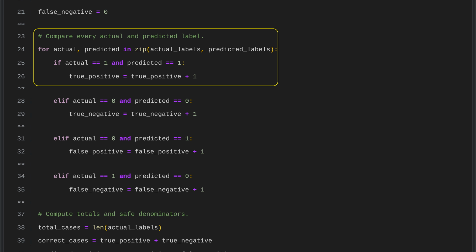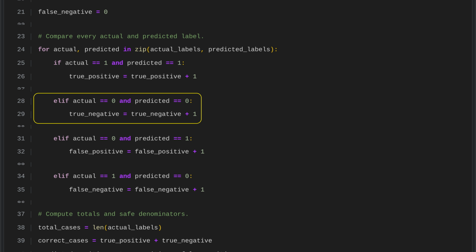To count true positives, compare each actual label with its matching predicted label. When both labels are 1, the model has correctly identified a positive case, so the true positive count increases by 1. This total shows how often the model correctly predicts positive outcomes. This code checks for true negatives by seeing when both the actual label and the predicted label are 0. When that happens, it increases the true negative count by 1, showing that the system correctly identified a non-defective part.